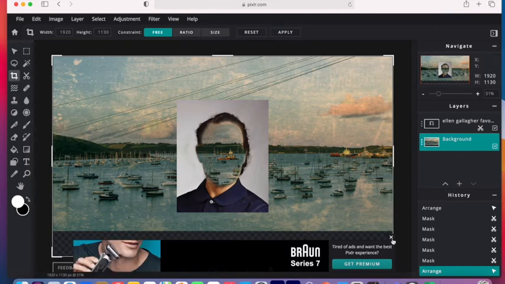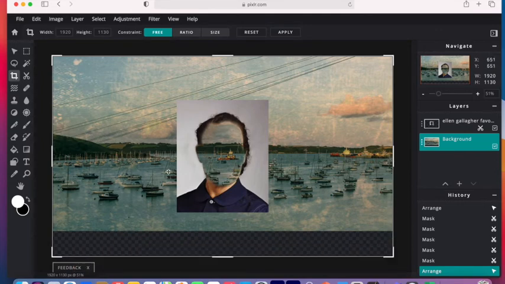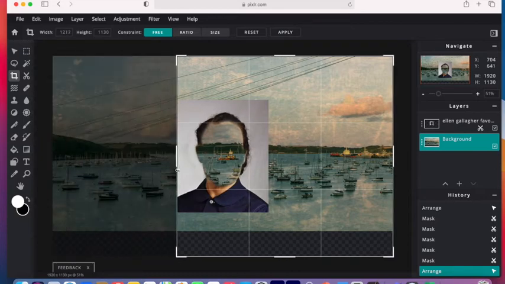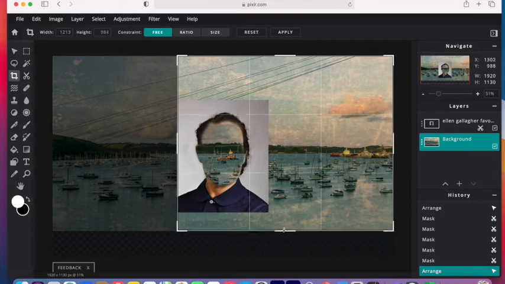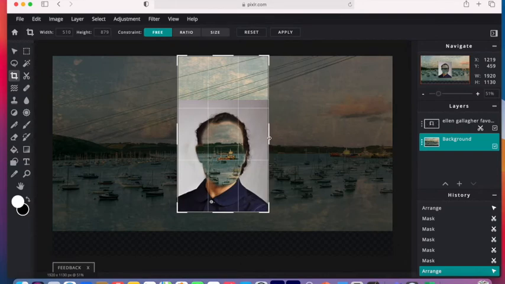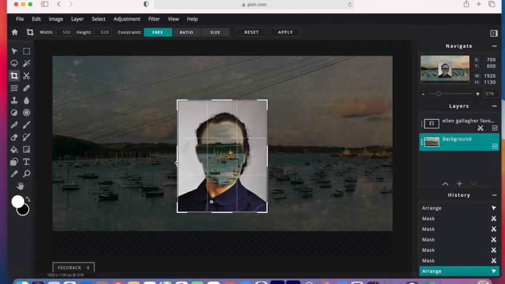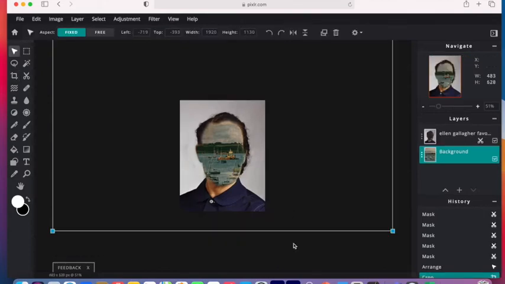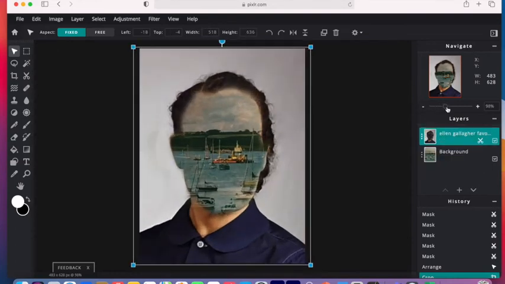Okay, so next thing I want to do is come to this crop tool here, select that, and you can see these. Okay, so you want to bring that right in to there. So what we're trying to do is crop and frame our image so that we've only got the landscape in the face. Okay, just going to bring that in slightly, maybe a little bit more. There you go, I'm happy with that. Press enter, and then zoom out. There you go.